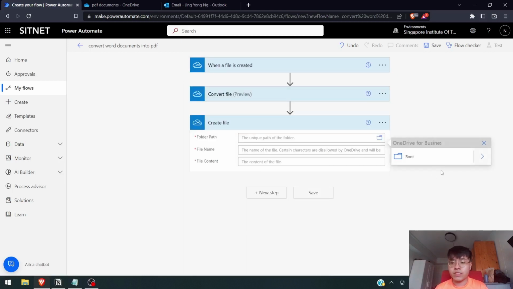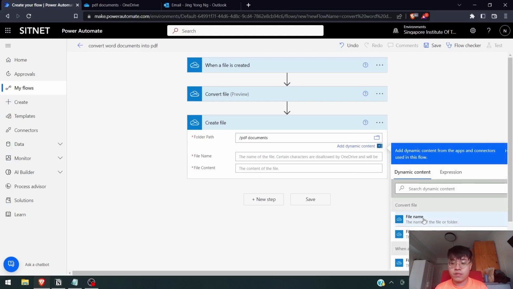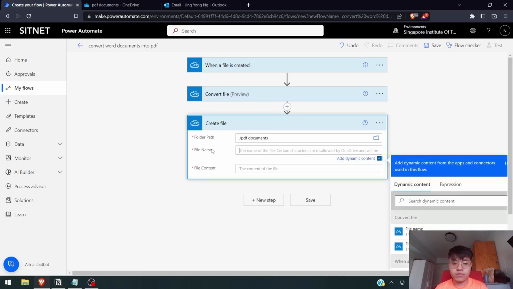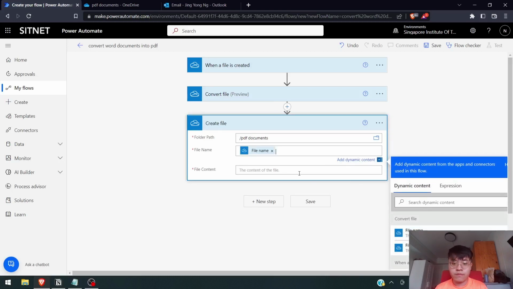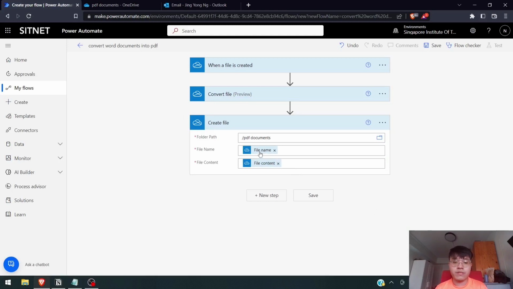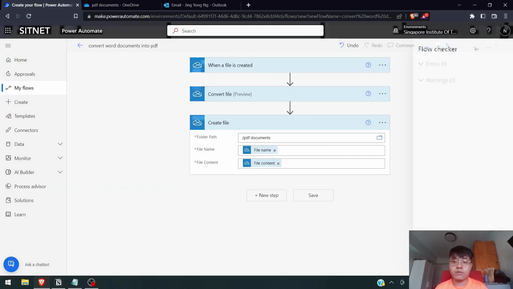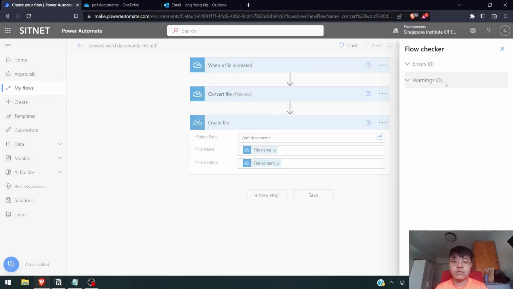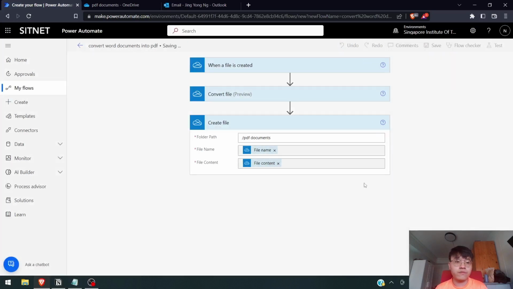This time I will be choosing a new folder, so my PDF documents folder. And then for the file name and file content, we will be dynamically assigning those as well. File name, wrong, this one, file name, and file content. So this makes sure that I'll be naming the same file name, then the file content will be the same as the Word document. Now that this is done, I will check the flow checker, 0 warnings, 0 errors, and we can save.